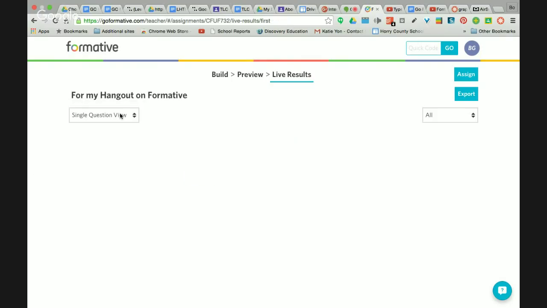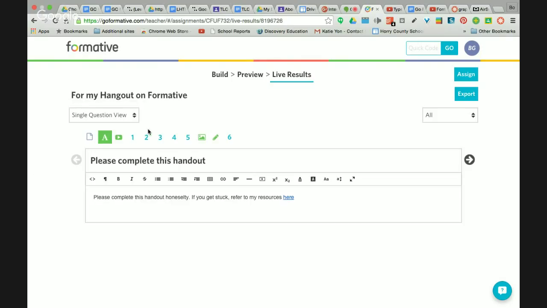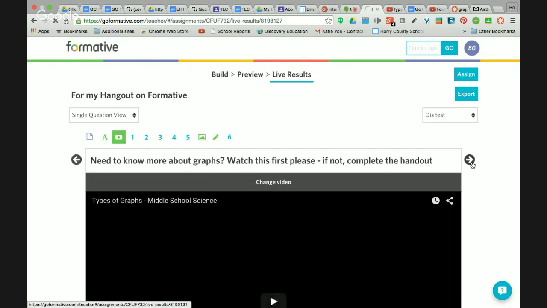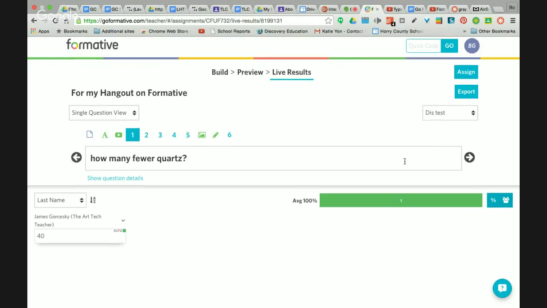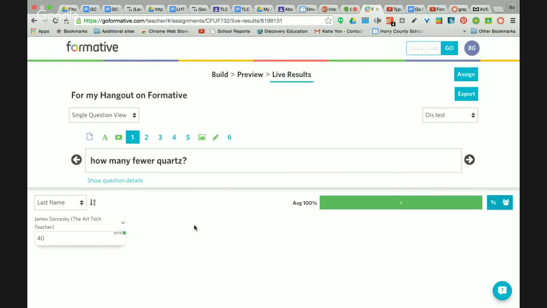So if I go to single question, and we could do all. This is my class test. Okay, so you can see, try and imagine again, you had all these names under here, and you would see in live time what we answered, the percent who got it, and those got it wrong, so auto-graded.